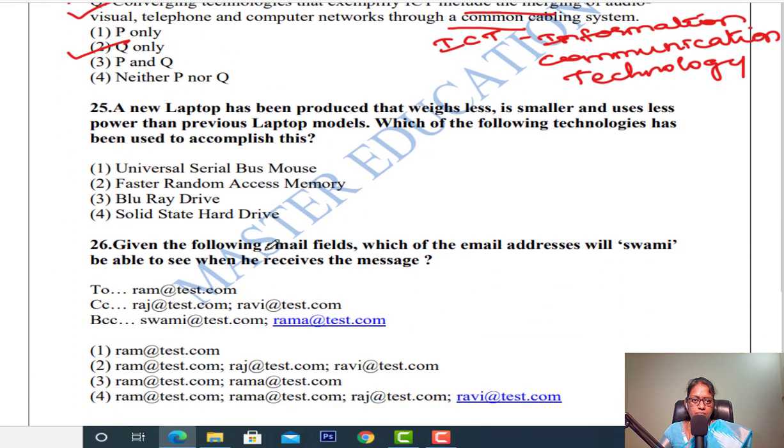The next question. A new laptop has been produced that weighs less, is smaller and uses less power than previous laptop models. Which of the following technologies has been used to accomplish this? The first one, universal serial bus mouse. This is not a technology. And faster RAM, no. Blu-ray drive is just similar to a hard disk drive.